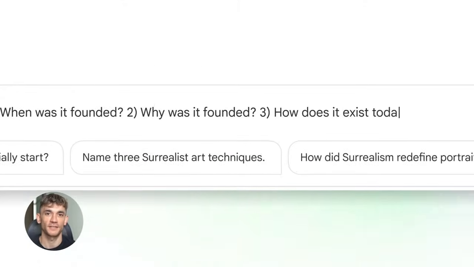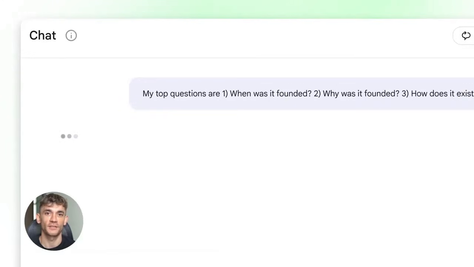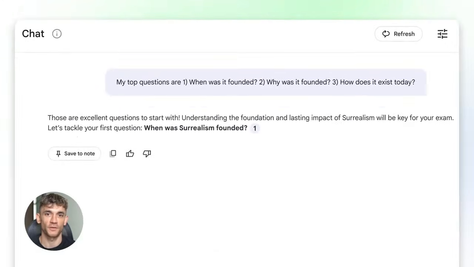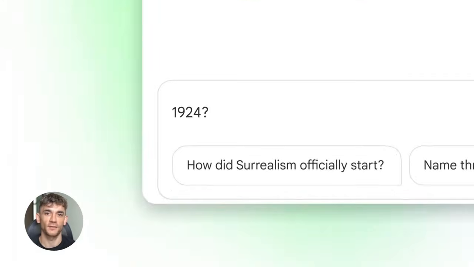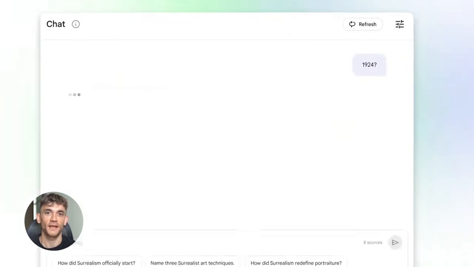Google is clearly investing in NotebookLM. They're adding features fast and they're listening to what users want. So if you're not using NotebookLM yet, now is the time to start. These new updates make it way more useful.